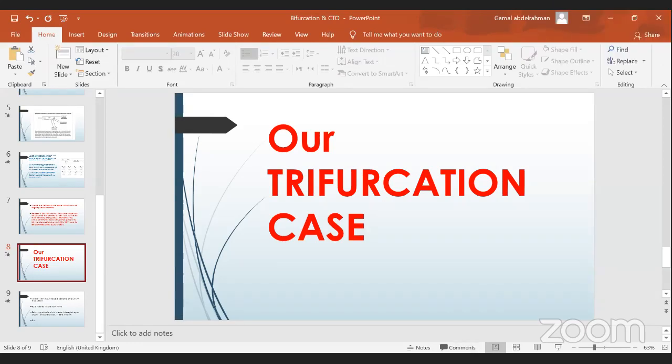No, go ahead, Zia. One small question, Abdulrahman. If we look at a bifurcation and we calculate the diameter of the proximal main segment, if we depend, let's say, on the Finet formula, we calculate it as two-thirds of the sum of the distal main vessel and the side branch. So does this apply for the trifurcation also?